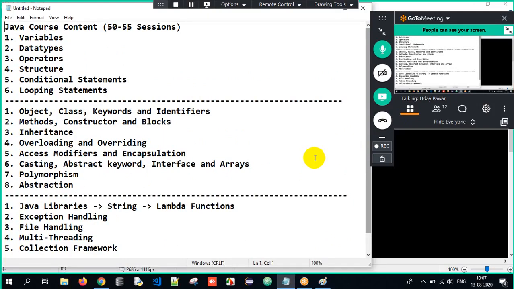So just read out everything for a couple of minutes. Just read out each and every point here. Okay, understand. I hope you have understood this entire process. And in order to complete Java, I require about 50 to 55 sessions. So probably we'll complete it as soon as possible here.